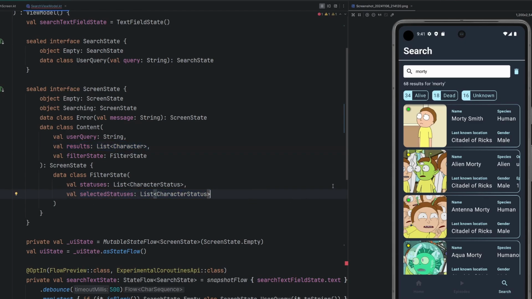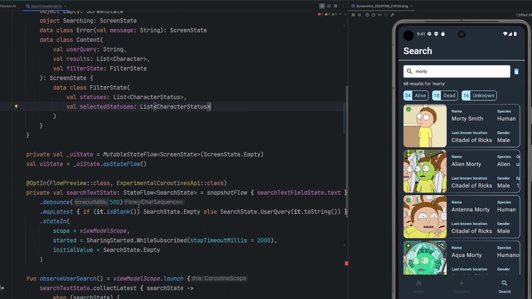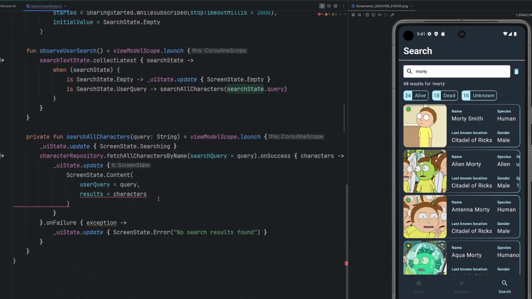And as one final note on this data class, the image has this little circle in the top left, green, yellow, and red, and that correlates to alive, unknown, and dead in that order. So that's how these filters are actually operating.